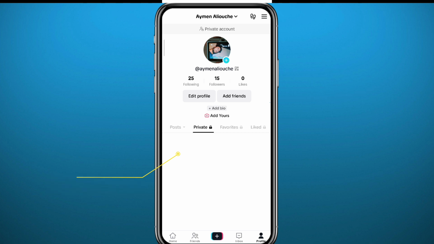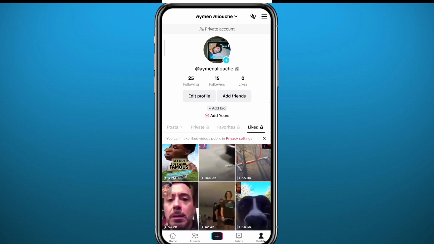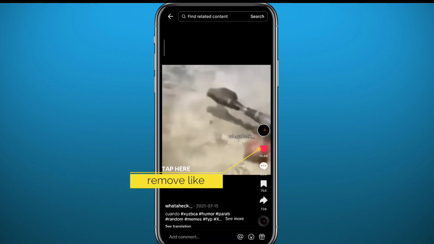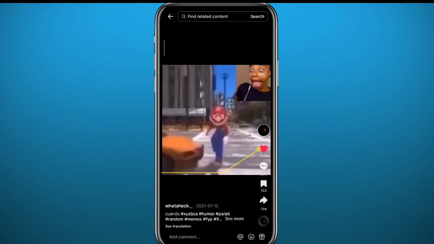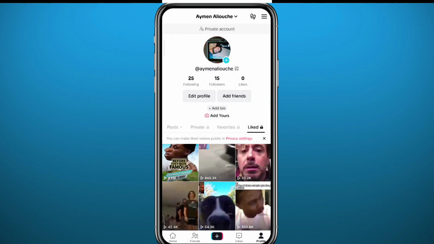Now if you want to remove a video from your liked list, just tap on the liked list right there and then tap on the video that you want to remove from that list and remove your like by tapping on the heart again. Just like that, that video will be removed from your list. And that is basically how you can remove videos from your TikTok account or just hide them from public.